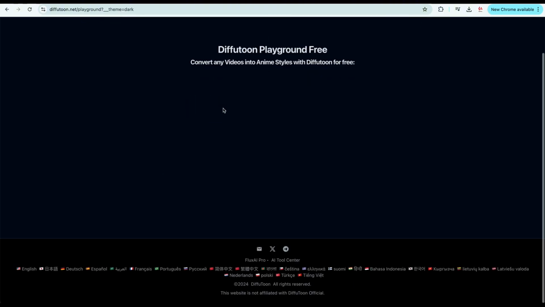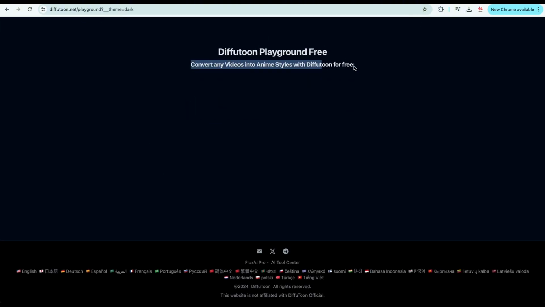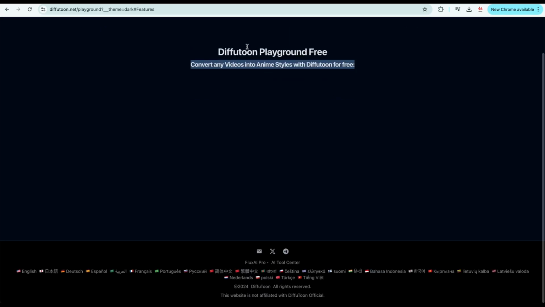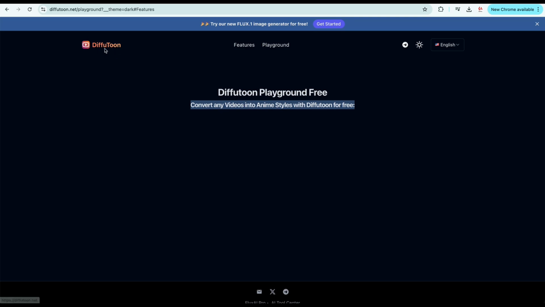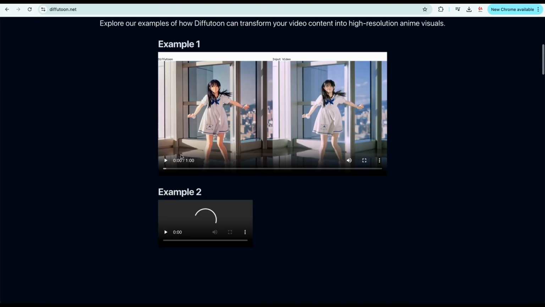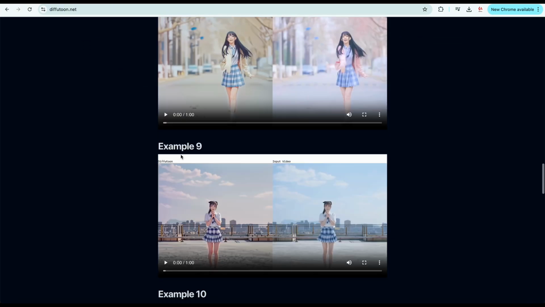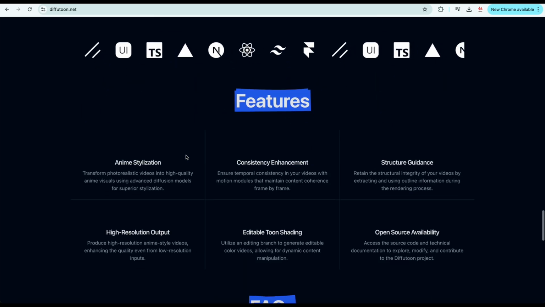Choose your style. Diffutoon offers different cartoon styles, so select the one that best matches your vision. Generate. Hit the Generate button, and in just a few moments your cartoon will be ready. It's that simple. Within seconds, you'll have a high-quality cartoon ready to download and use.